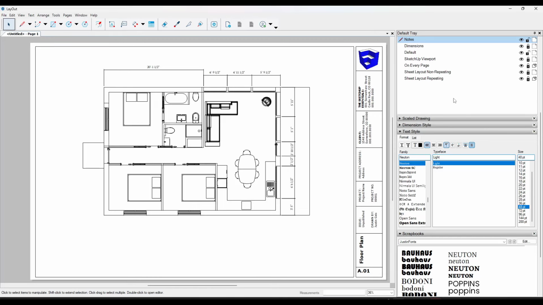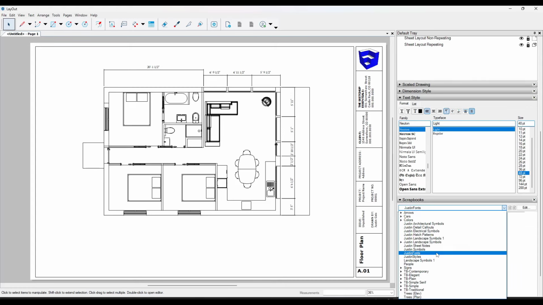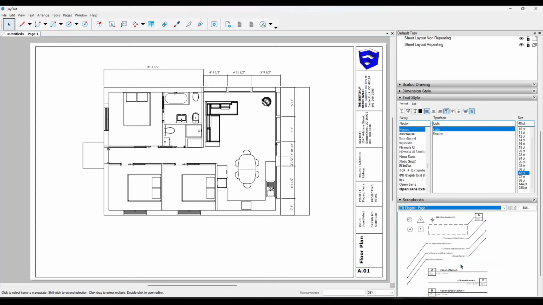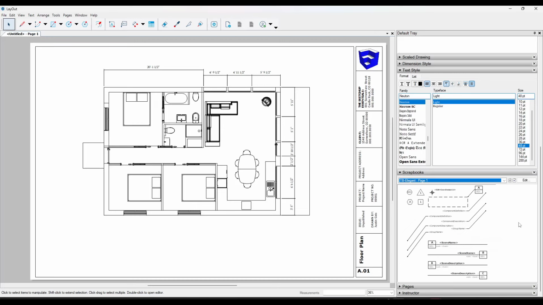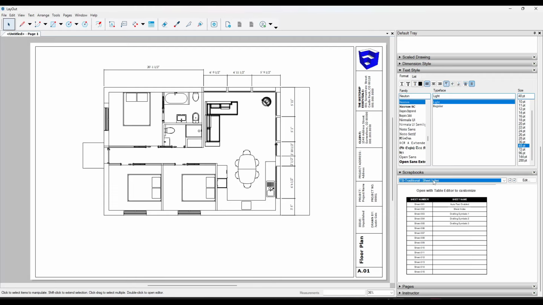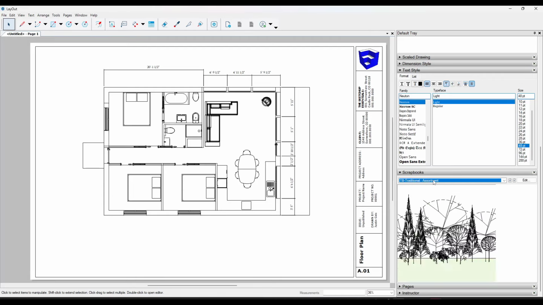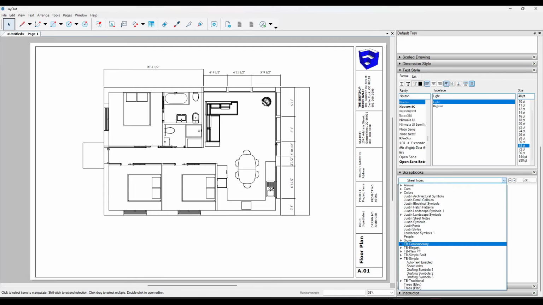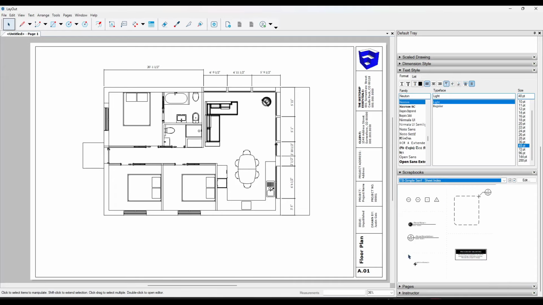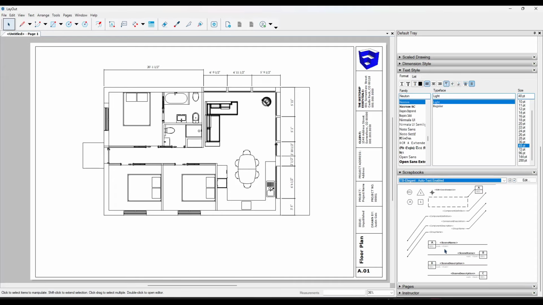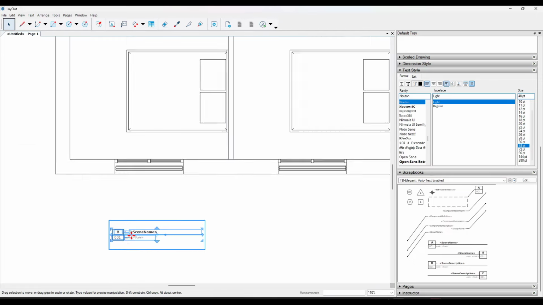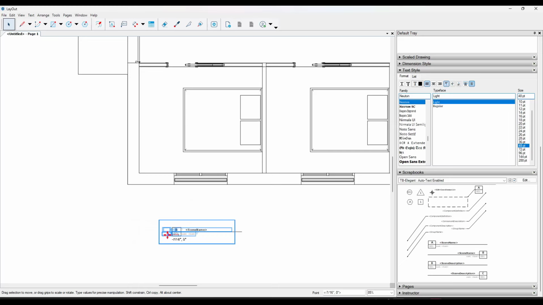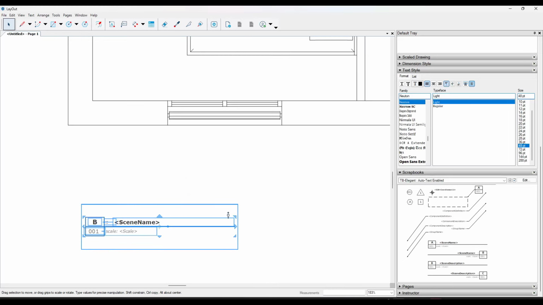easier. But in this case, we're going to go into our scrapbooks, and you should actually have some title blocks built in from SketchUp. And so there's a number of different title blocks and other notes in here that you can pick from, or you could also create your own. But in this case, I'm going to probably go with this elegant scrapbook. But I'm going to click and drag this in right here. And this is going to be my sheet name.